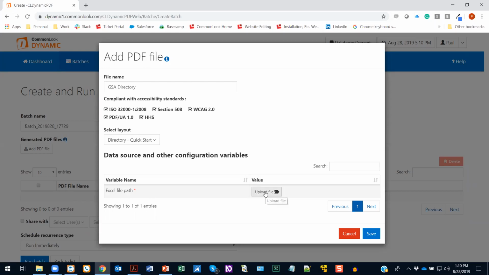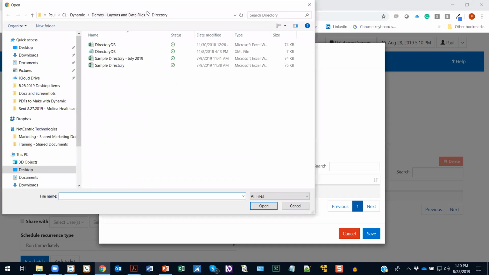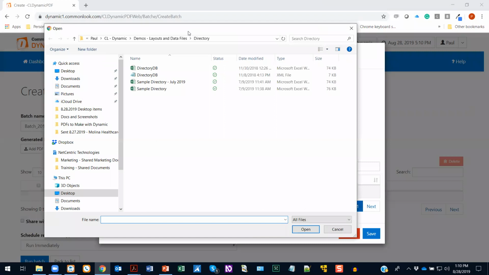So I need to go and choose that file. Of course, if you're working from the web service API, then all of this will be set up so that somebody doesn't have to manually go make these choices. They're already made, and you just set it to run, and away you go.